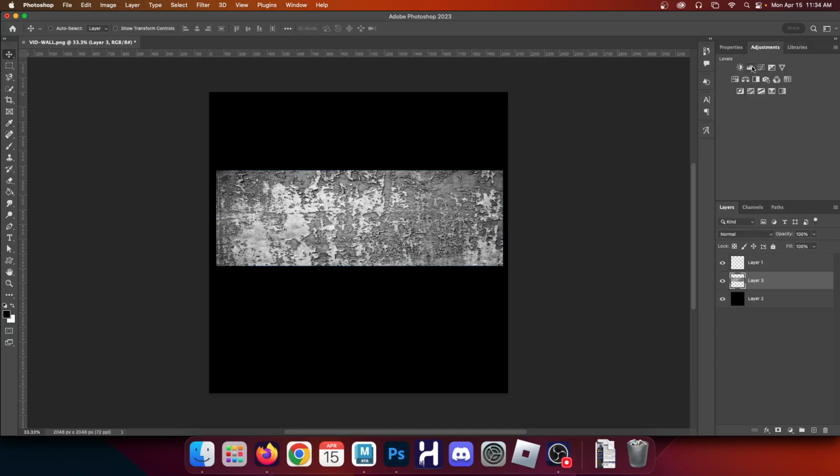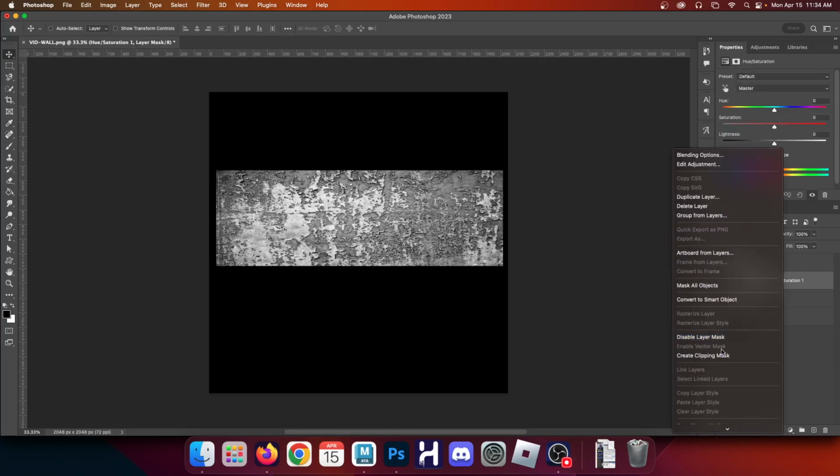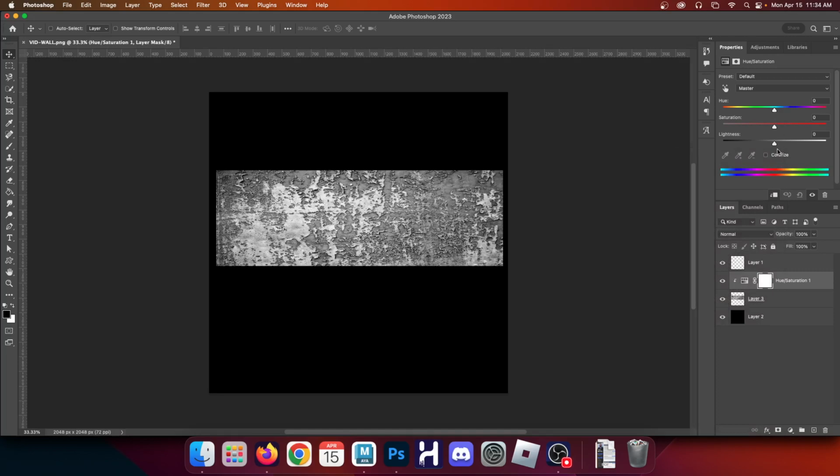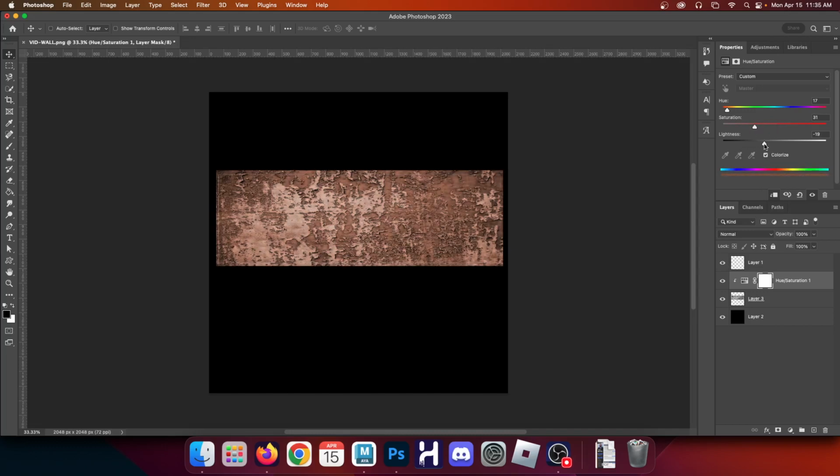And just for funsies, just to show you guys how you can add stuff we've already learned, I'm going to throw on a hue and saturation adjustment and clip it on. And use colorize. Let's go with a rusty red. I'll leave this like this here, right?